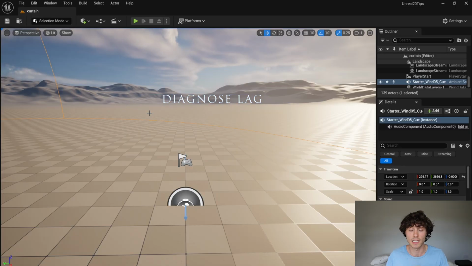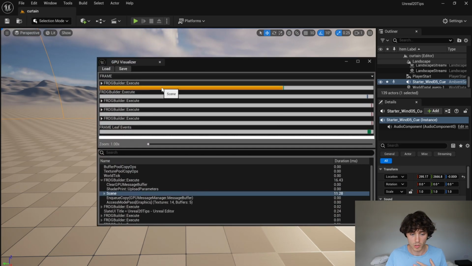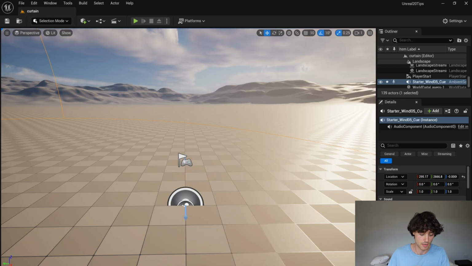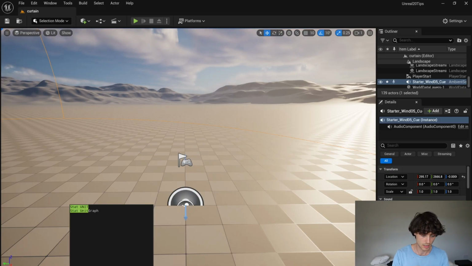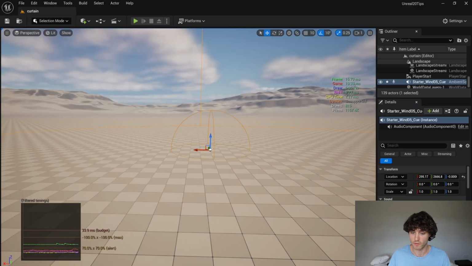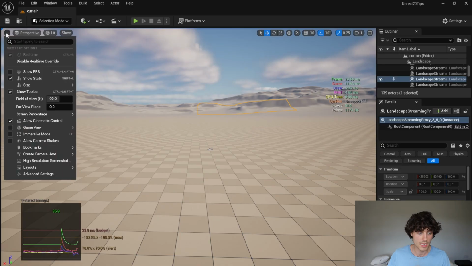If your project's lagging, there are a few ways to check why. You can hold Shift, Control and Comma to open up this window, which will tell you how much processing power is being used by each element. This will help you identify particularly large textures or high poly models in your scene. You can also type stat unit graph, which will bring up this window and it will show you this graph. Things are obviously quite good in my empty level, but this can be very handy. Another way is to just enable show stats.